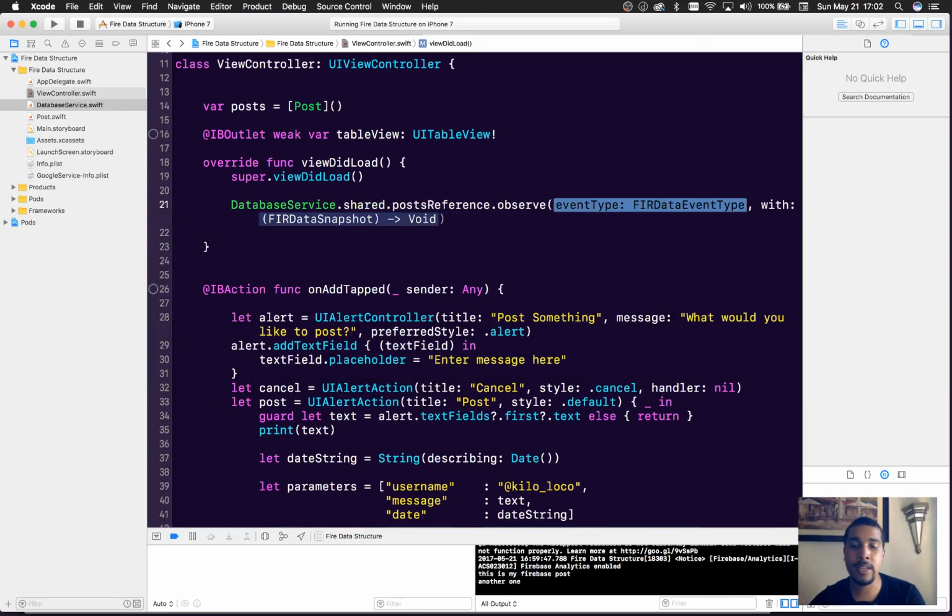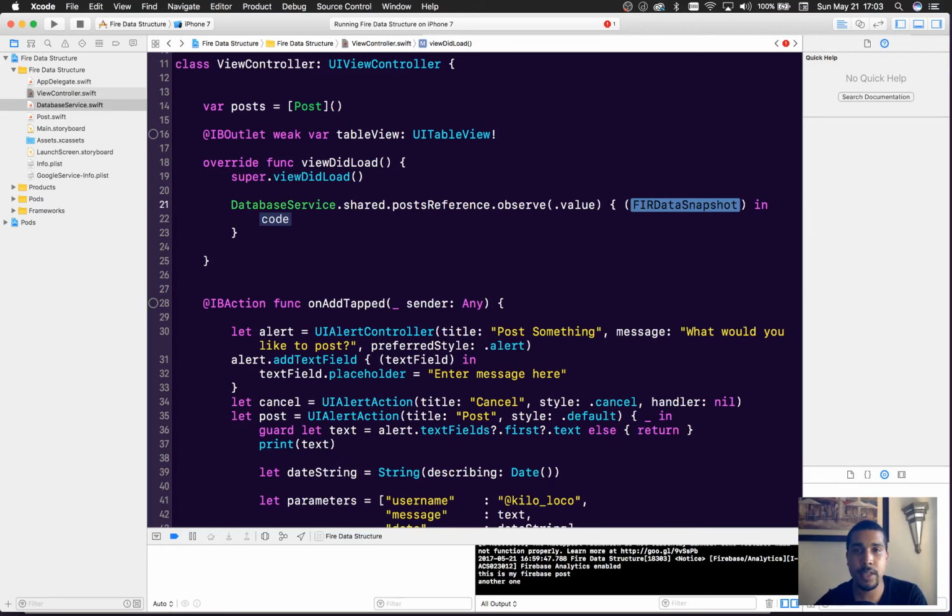So let's go through that. So the event type, we're going to do dot, what was it? Was it dot value? And then the snapshot, we'll just call this snapshot.